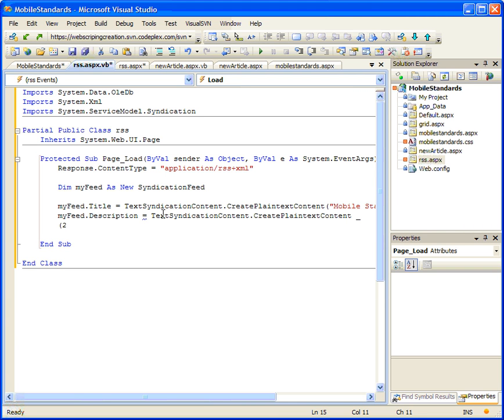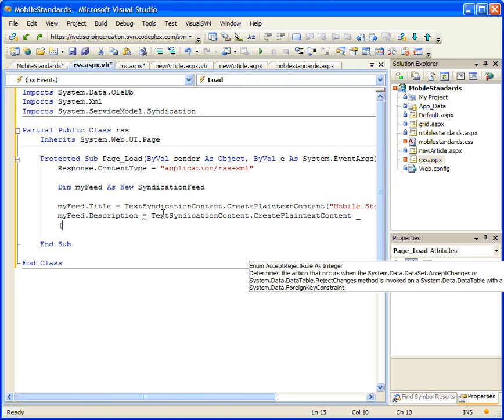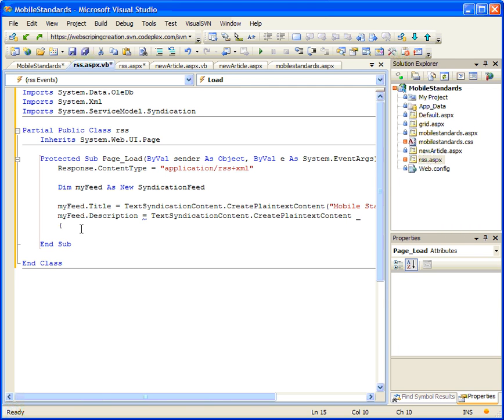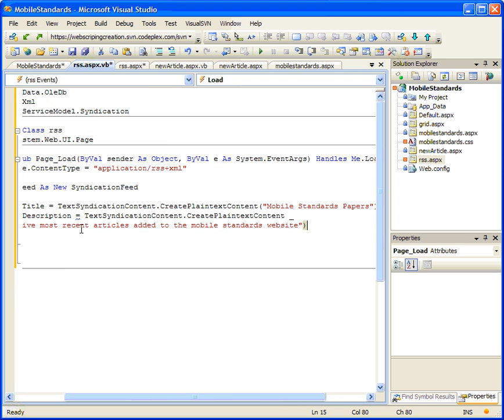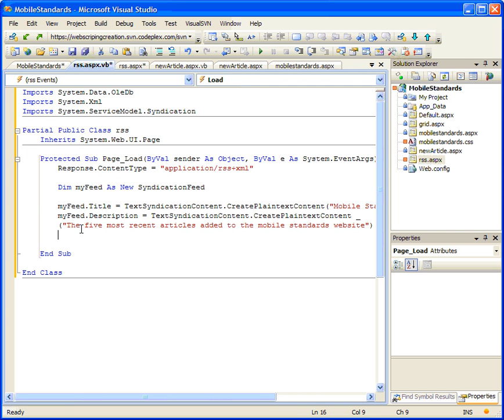quote, the 5 most recent articles added to the mobile standards website. Okay, so there's this, and that's our description sorted out.